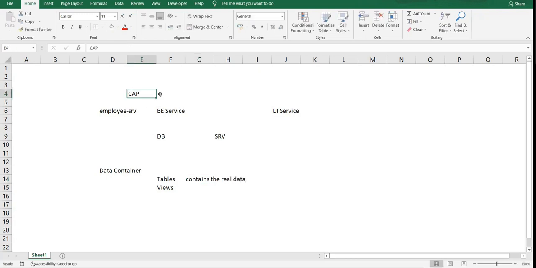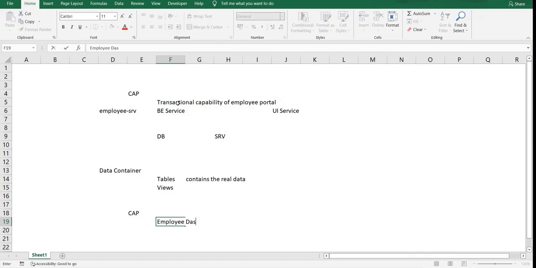Okay, and here we are generating a CAP service for what purpose? For transactional capability of the employee portal. Consider I want one more CAP service, or I can say I want one more application that can give me some sort of employee dashboard where I can have all the information relevant to the employee being presented in my output. That would be a view only one.